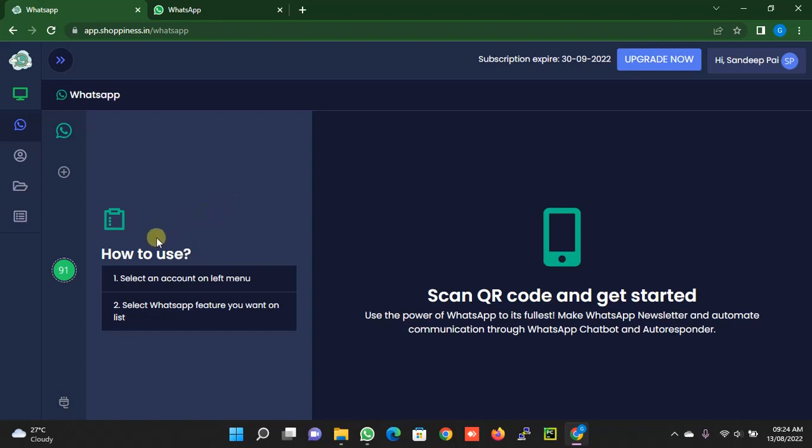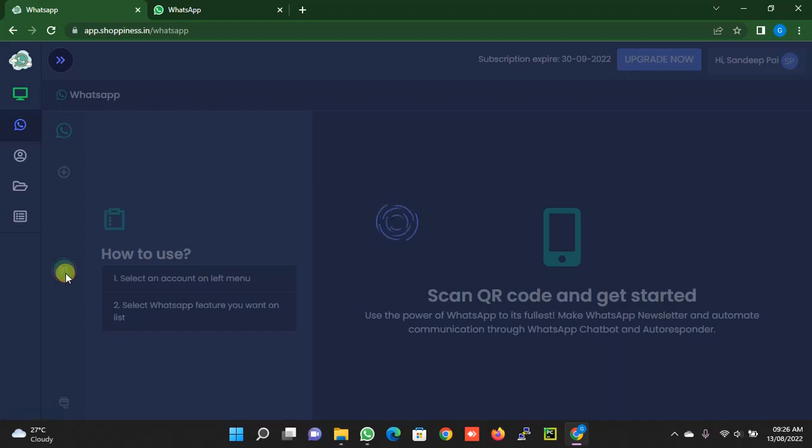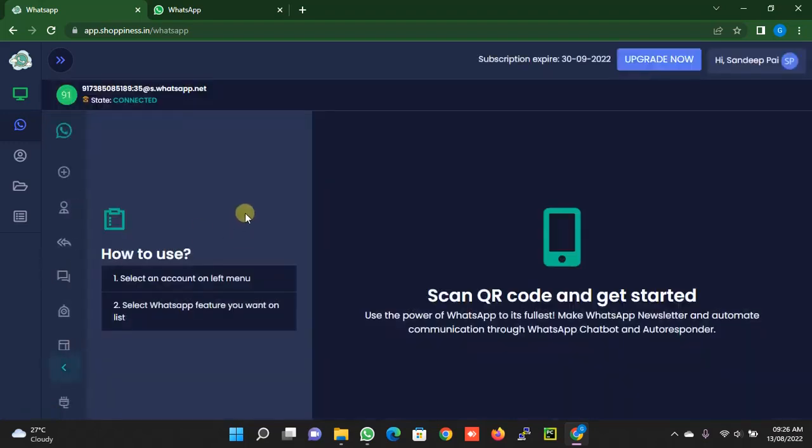So once you scan the number, you have to click on this icon where the number is displaying. Once you click on this number, it will give you access to a couple more menus. So we have profile here, we have autoresponder, we have bulk messaging, we have chatbot, we have templates, and there is one more option which we have disabled because it is not included in the package, that is export participants from the group. Okay, so we'll go through each module and see what it consists of.